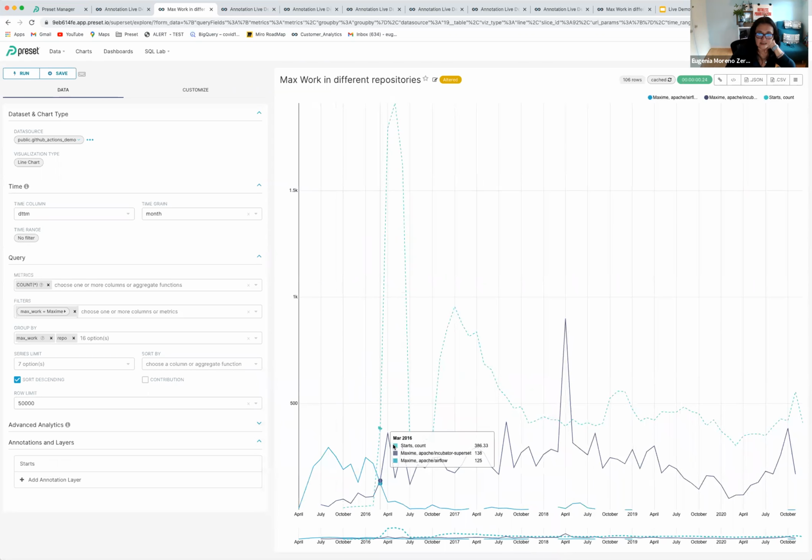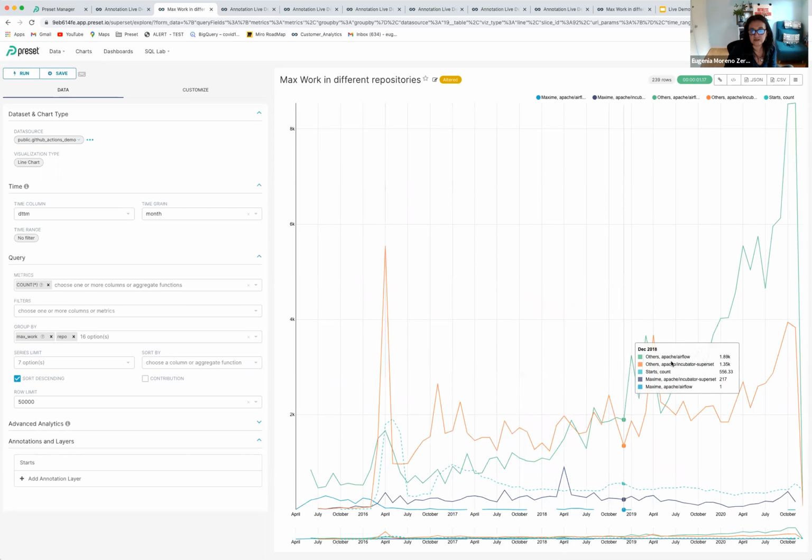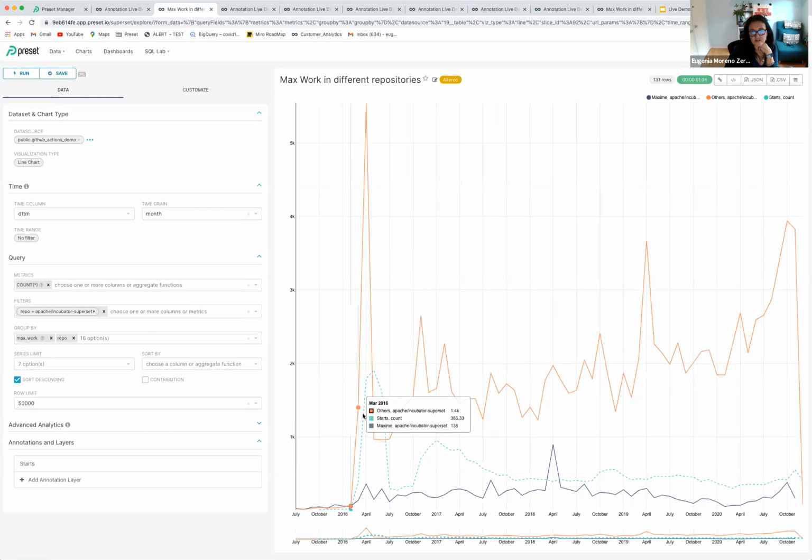And now you can see in this chart, with a dotted line, when the stars were happening, and you can see the star count. In this case, I'm filtering the data to max work. Maybe I should remove max so I can compare the stars with the work that has been done in the repository, but I do have Superset and Airflow. So let me filter when the repository is just incubator Superset. If I run the query, that is very good also to see correlation.